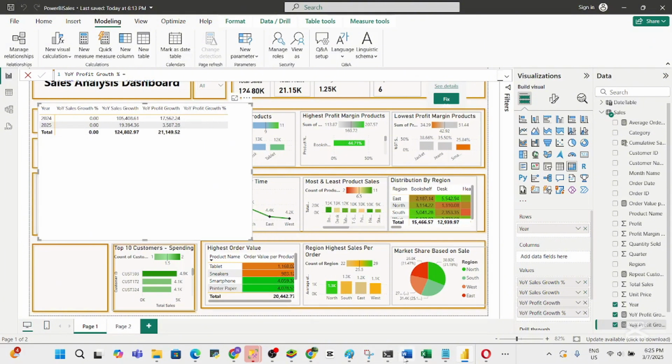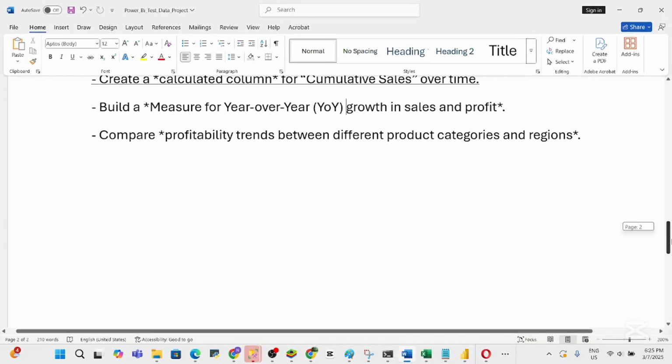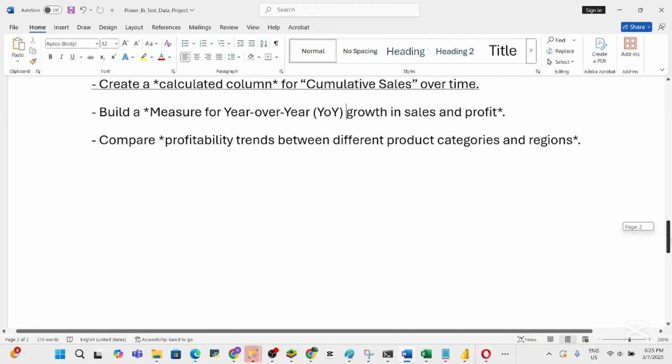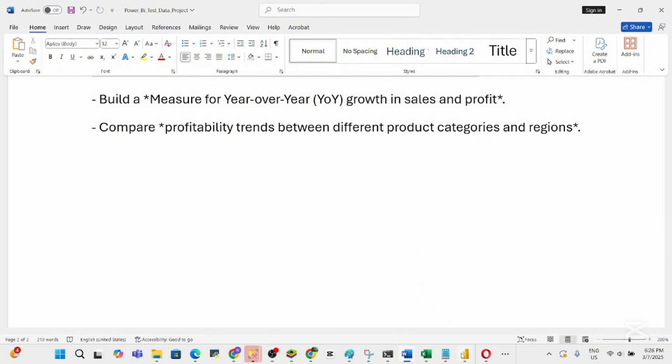So here our sales growth worked, but this one, sales profit, did not work. Okay, what was the question? Let us go back to our question. Let us build a measure for year-over-year growth in sales and profit. Oh, so actually there's no percentage, just build year-over-year growth in sales and profit.